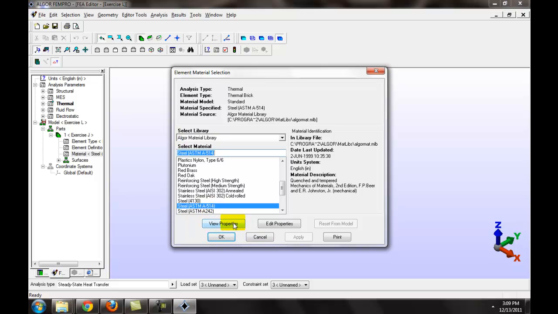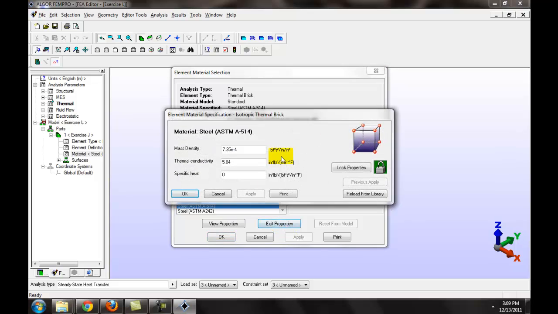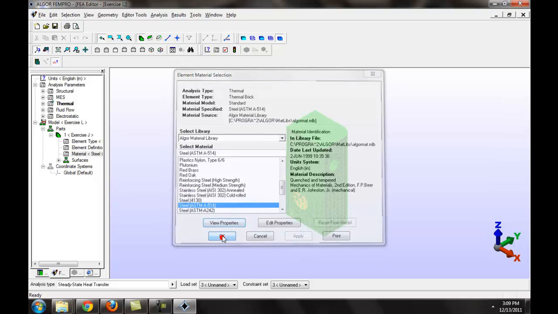If you want to look at the properties, make sure that the properties of your block match with the material library of the software, because sometimes there might be changes. Then you can go ahead and edit the properties here. You can enter your own values, and then click view properties and make sure that these properties match with the material properties that you have already considered. And then click OK, and then click OK.